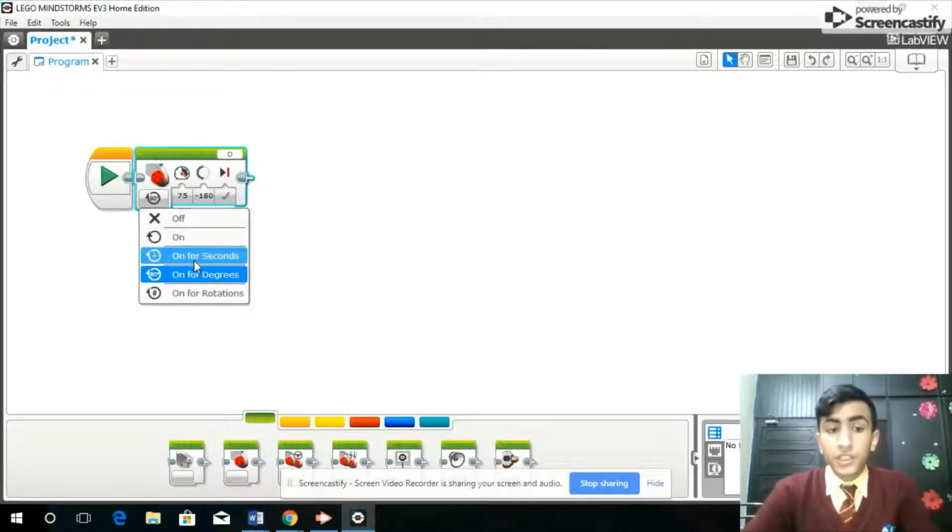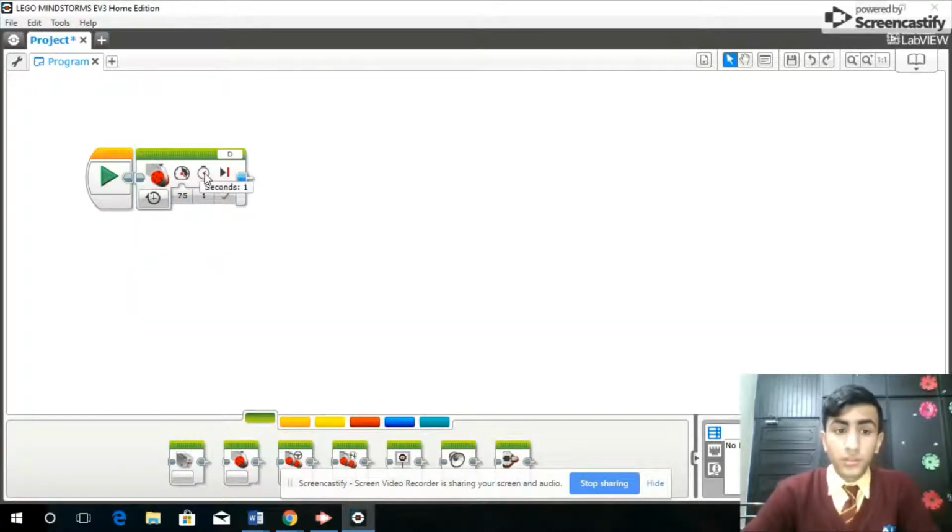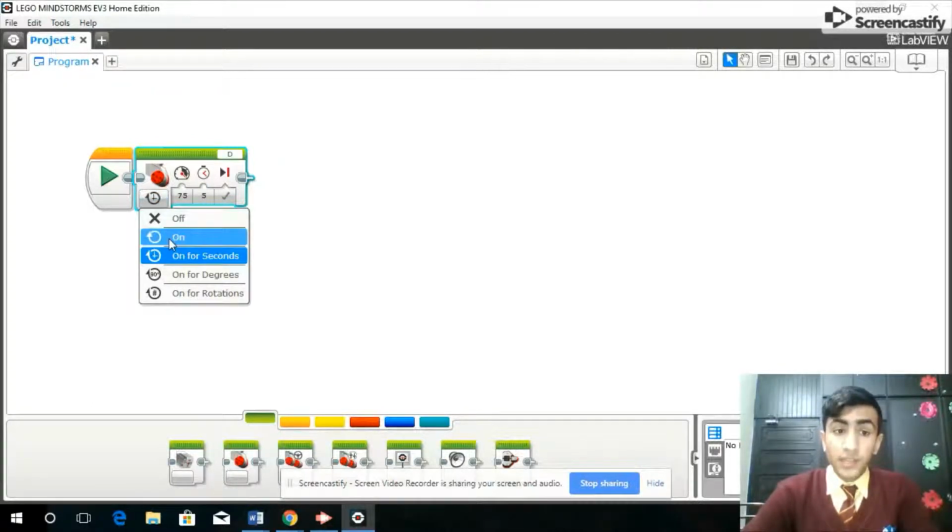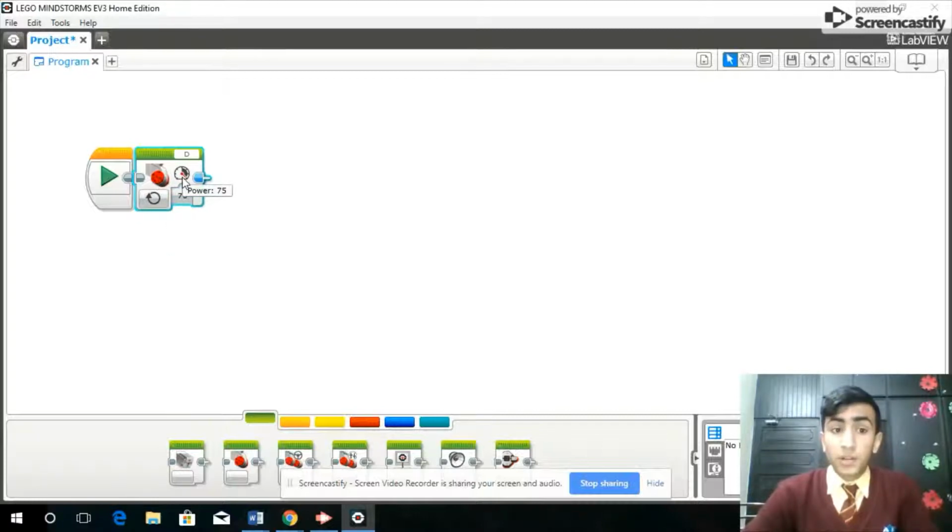After on for degrees, here's another option, on for seconds. If we click on for seconds, it will give you these two options. Here it's power, the speed at which the large motor is going to rotate, and instead of degrees, it will give you the option of seconds. By using this seconds option, you can give the large motor the time to rotate at the speed. If I give it 5 seconds, it's going to rotate for 5 seconds at the speed of 75.